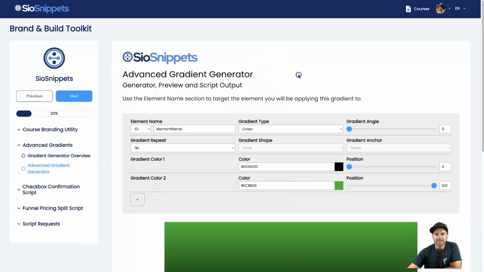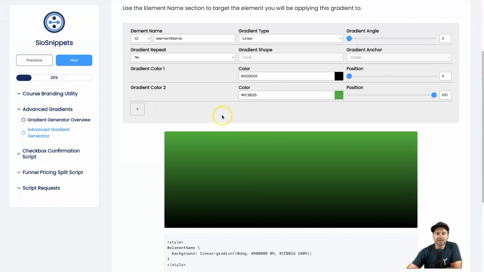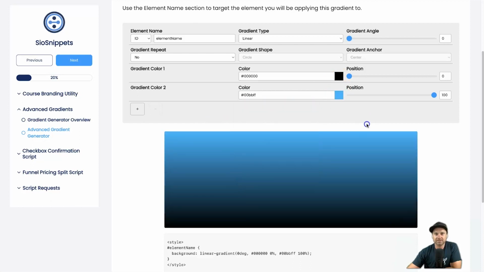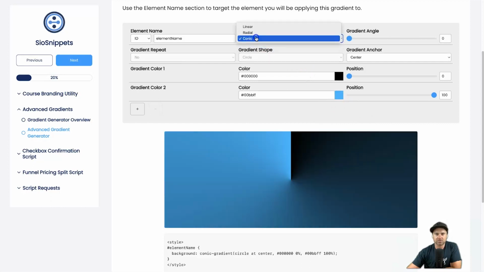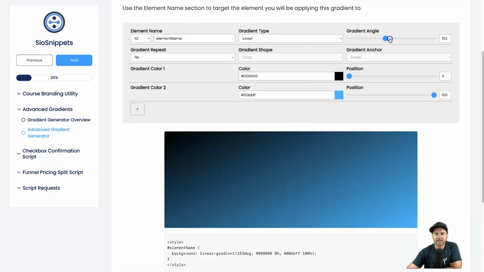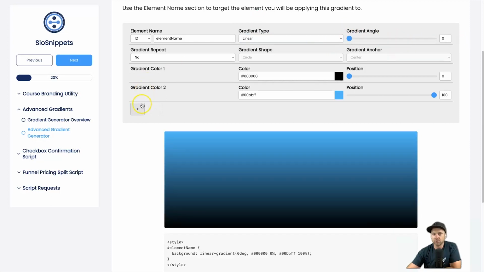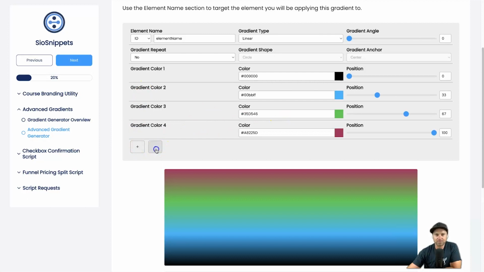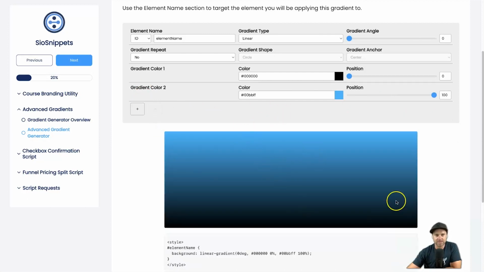Okay, so the advanced gradient generator, as it basically sounds, if you want to create a background with a gradient, you can go ahead and choose what colors you want. For example, if you just want a 2-color gradient, you can have it like so. Choose if you want it radial or conic or linear. You can change the angle of everything. So it's pretty cool. You can get really specific with what you want. If you want to have more than one color, you can keep adding as many as you want. And if you press subtract, it takes it back a step.